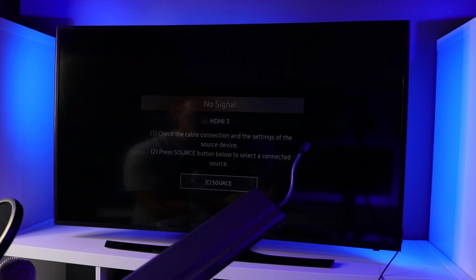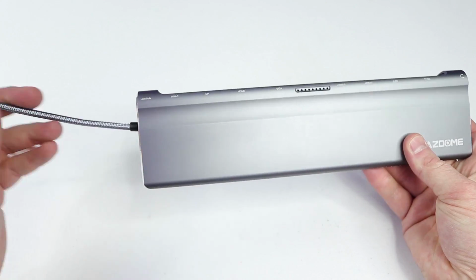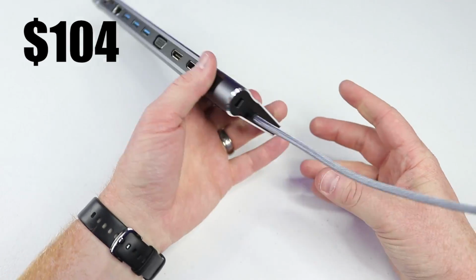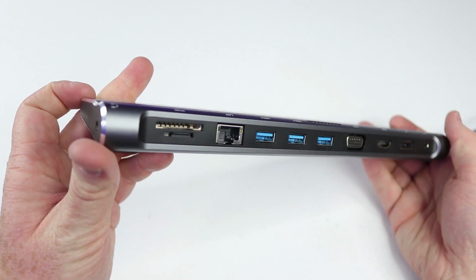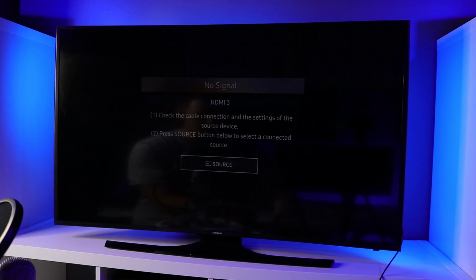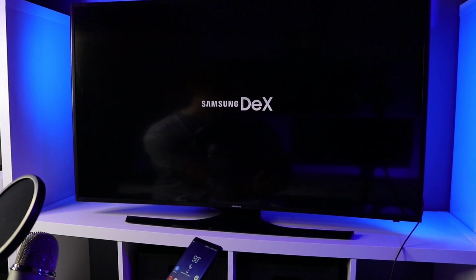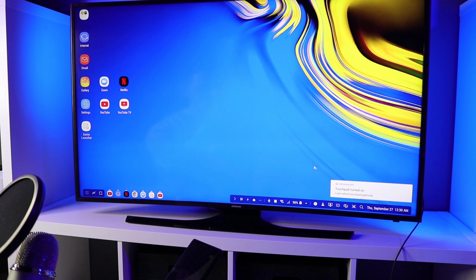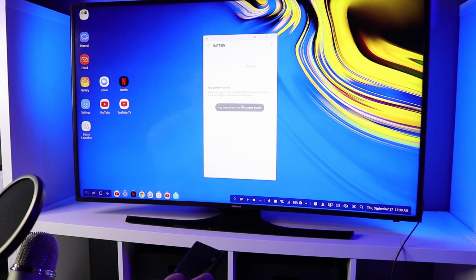Now the next one, this is the AZDOME 12-in-1 adapter. I already did a full review on this, but let's just try it out again. So here I plugged in the power, HDMI. All right, loaded Samsung DeX up on the screen, as well as it is charging at the same time. Here we can see how long it's going to take to charge. I have noticed with the Samsung devices, it's charging a lot faster.